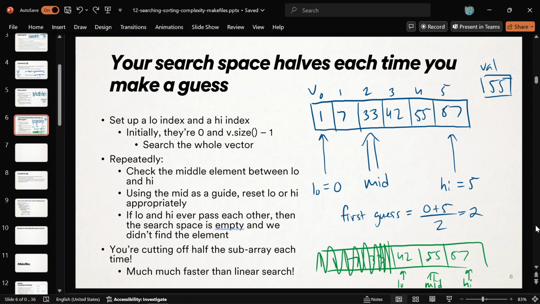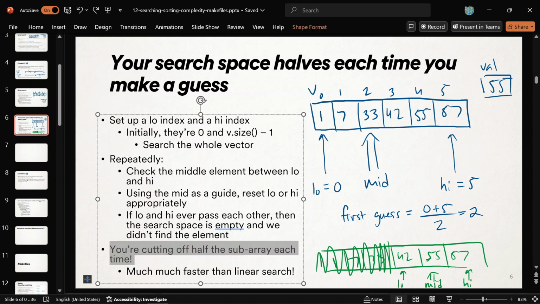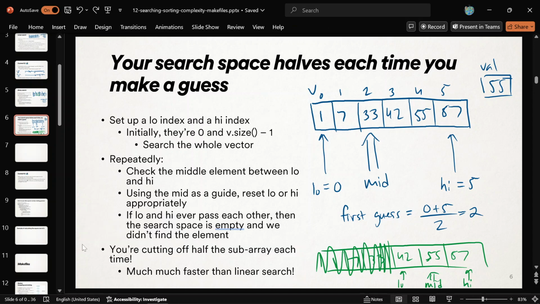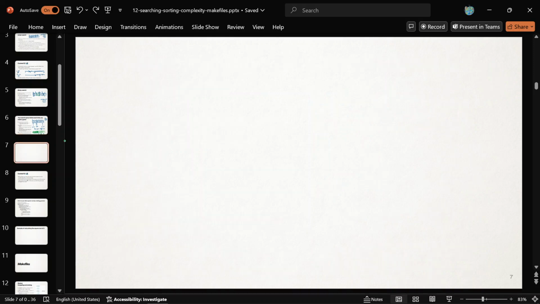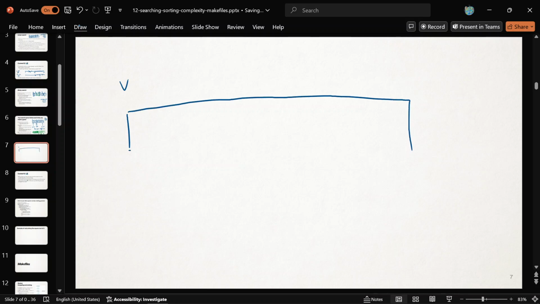Each time you do this, you're cutting off half of your array, zooming in farther and farther. So it's so much faster than linear search. It's beautiful. Let's go through an example maybe of not finding it, where low and high pass each other. It'll look a little weird, but that's what we use to notice that we're done. Either you return because you found the thing, or your low and high pass each other, and then you need to stop.